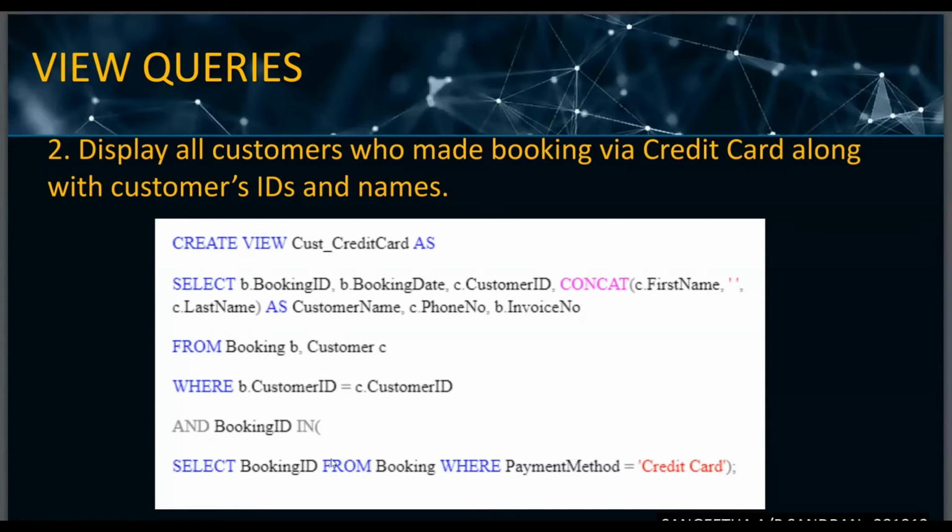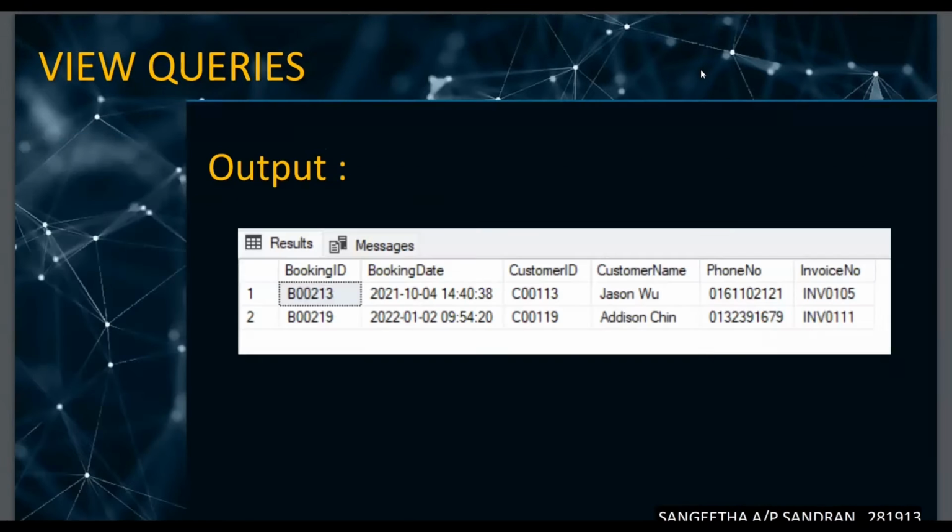And also we make a subquery by comparing the booking ID from booking table, then select the specified payment method, which is credit card, since we want to know which customer made the payment using credit card for the booking. So in this output, we can see that 2 customers named Jason Wu and Edison Chim made the payment using credit card for the bookings.